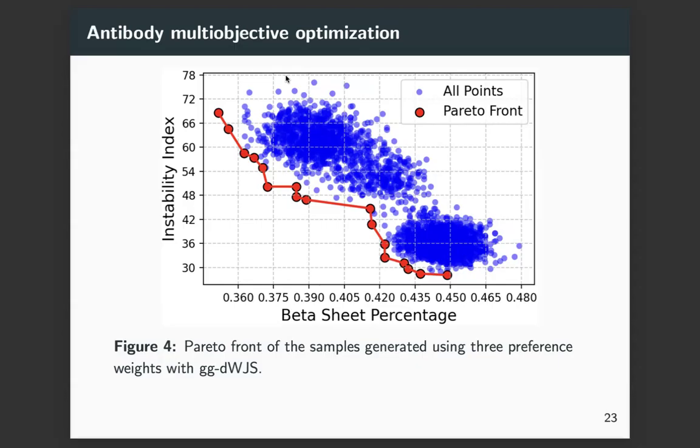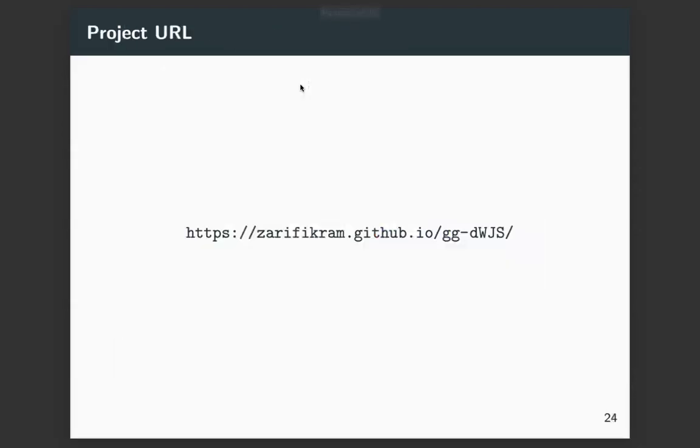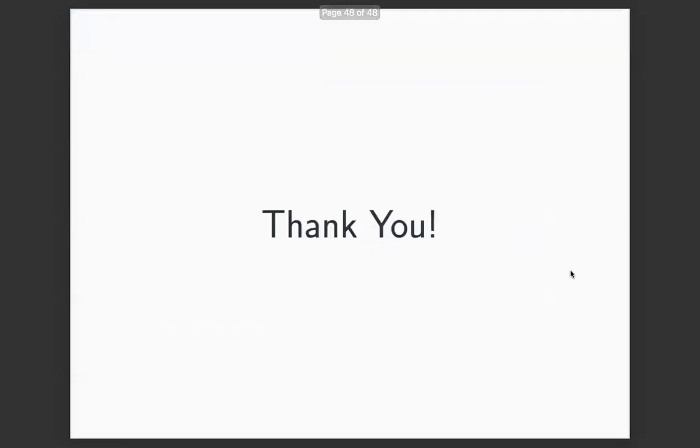In our case, the two attributes that we picked were instability index and beta sheet percentage, but in our paper, we also picked like 5 attributes to scale it up and see if that works, and it works. So yeah, you can find everything else in our project URL, and you can also find this slide there. And with that, I think I can conclude my talk.